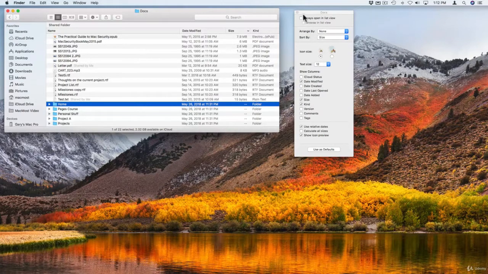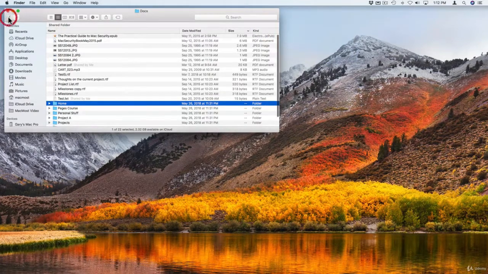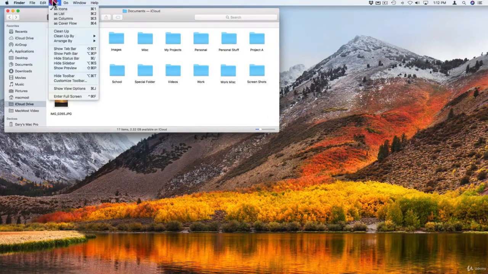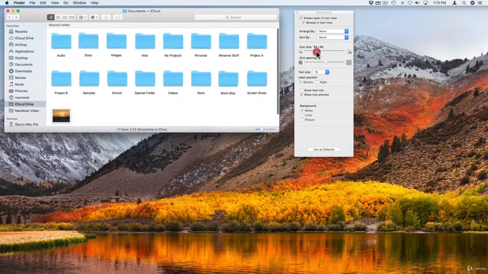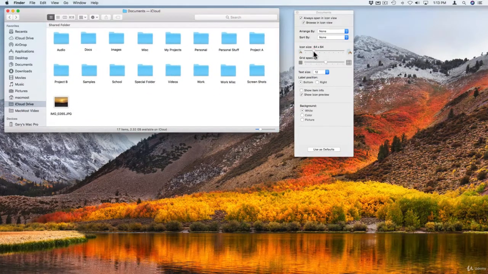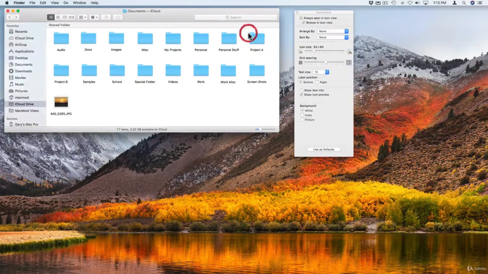You can do a lot with these view options here. For instance, if I go back to icons here I can go View and Show View Options, and not only can I change a few other things like how they're arranged and sorted, but I could also change the icon size. I can make much larger icons. This works for the desktop too. If I click on the desktop you can see it says Desktop, and this would allow me to change the size of the desktop icons as well.